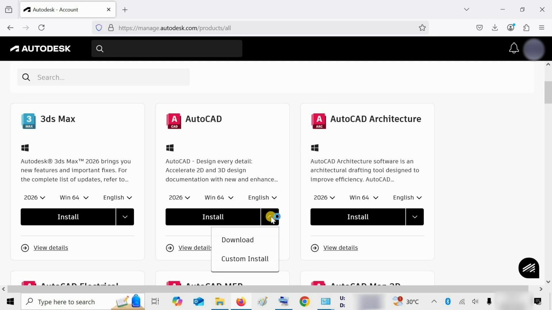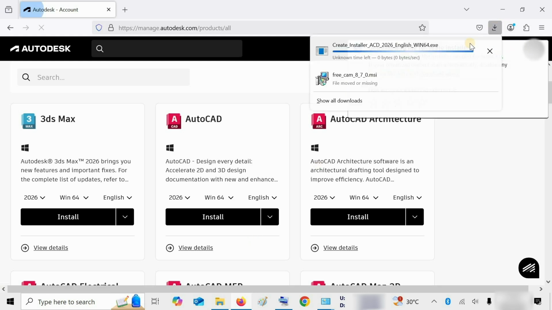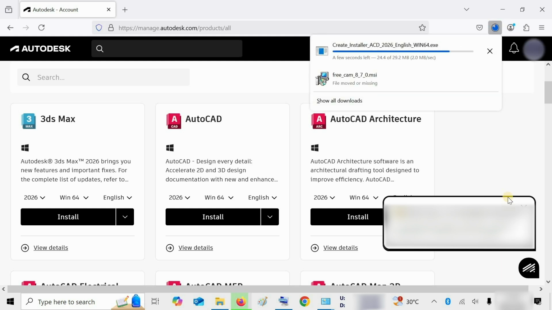If you want direct installation, it may take a long time, depending on your internet speed. Here, we are going to install the software in offline mode. Click on Download. After clicking, it will start download preparation, and it will start the installer file download automatically. Click on Downloads. Here you can see the installer file download started automatically. Let's close the installer file notification and let's wait for the downloading completion.